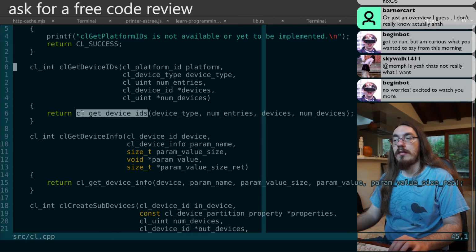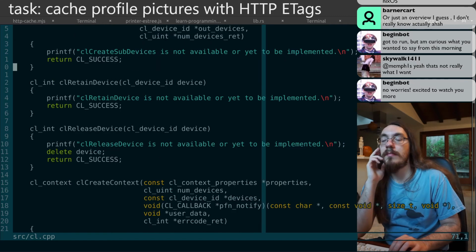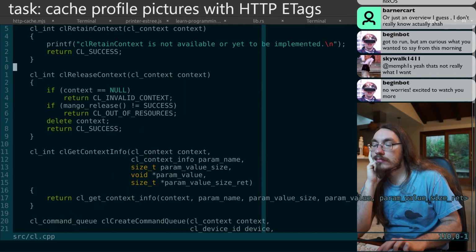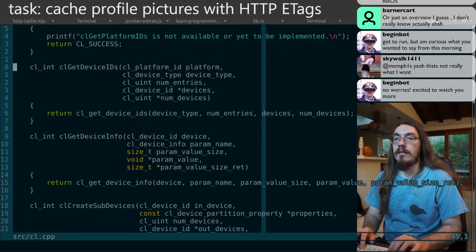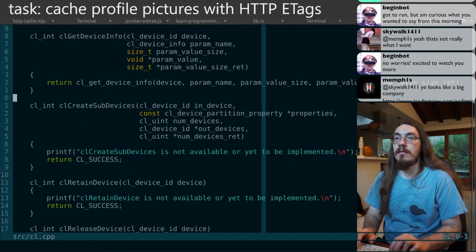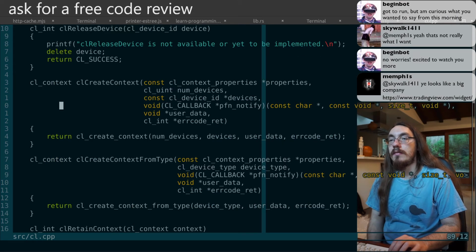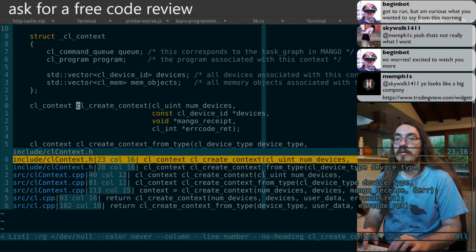CL get device IDs. I don't see the point in doing this. Oh, maybe. Create sub-devices. So how do we create a device? Create context. So let's look at CL create context.